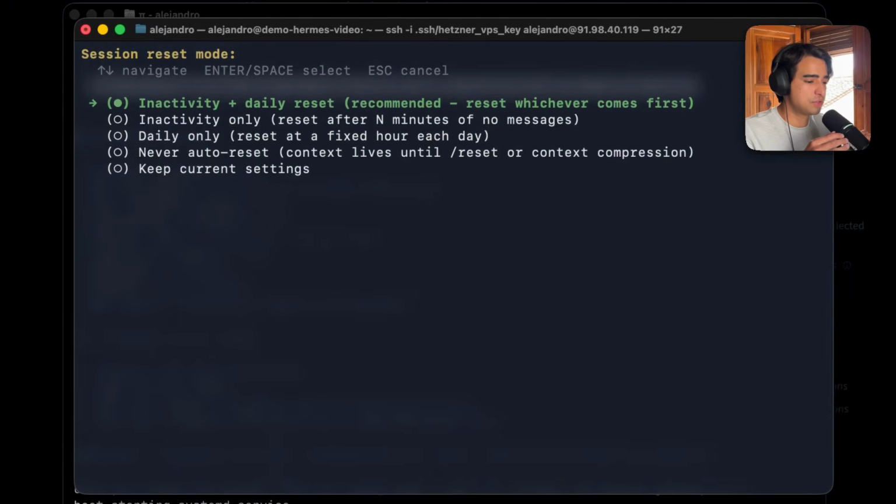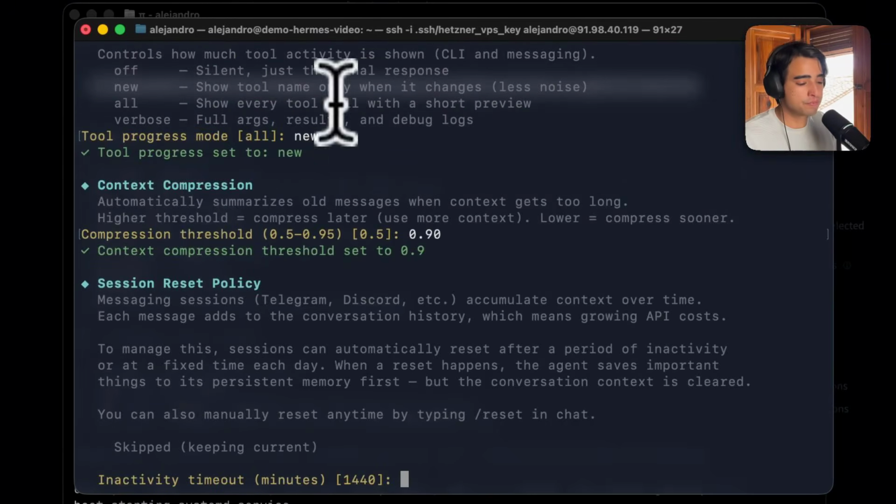And for the session reset mode, session basically means how often do you want it to restart its conversation thread. In this case, it is going to either restart it when we don't talk to it for a while or every single day. I think that is pretty straightforward and probably the best setup, because anyways, your agent is going to have that context of your previous conversations, of your previous sessions. So this should be good enough.